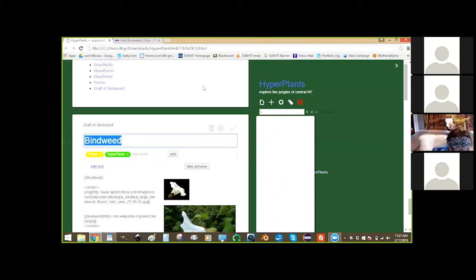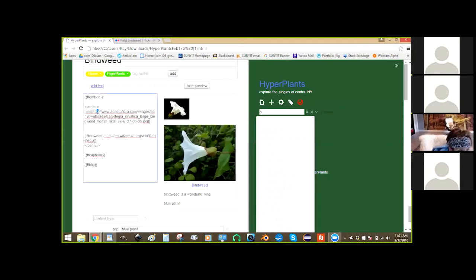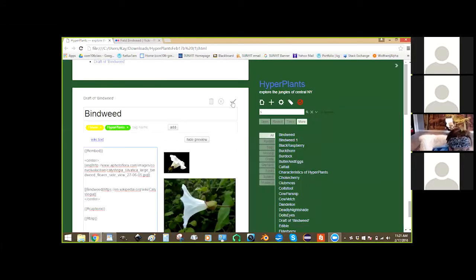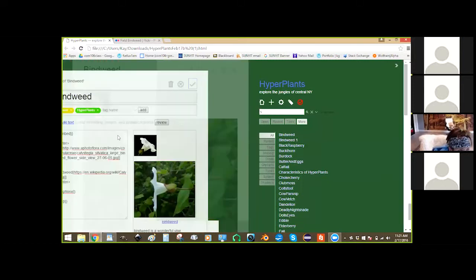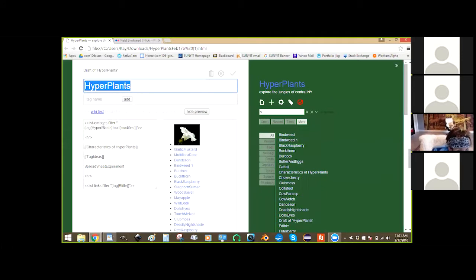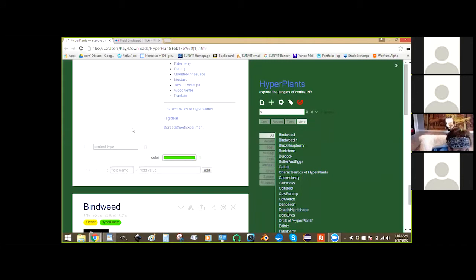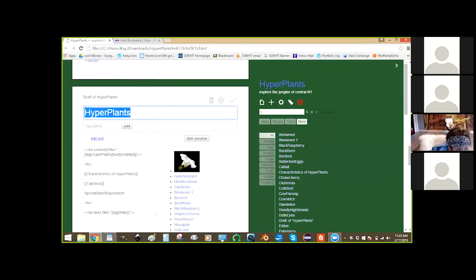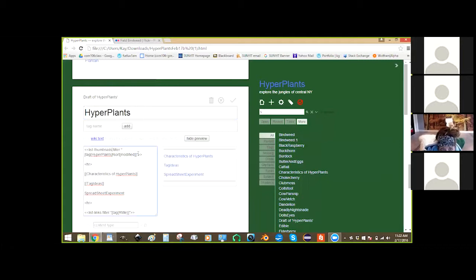Edit, find, no, actually edit hyperplants. That's where you're using the macro. And change embeds to thumbnails. Change the macro you're calling from embeds to thumbnails. Save it. Okay, it's not calling it. Why? Edit bindweed.